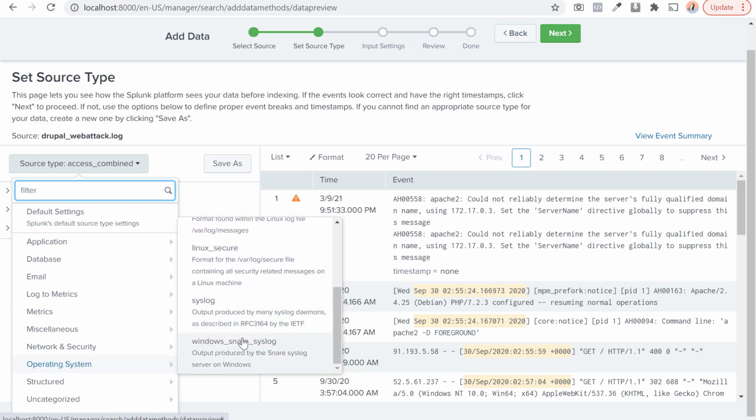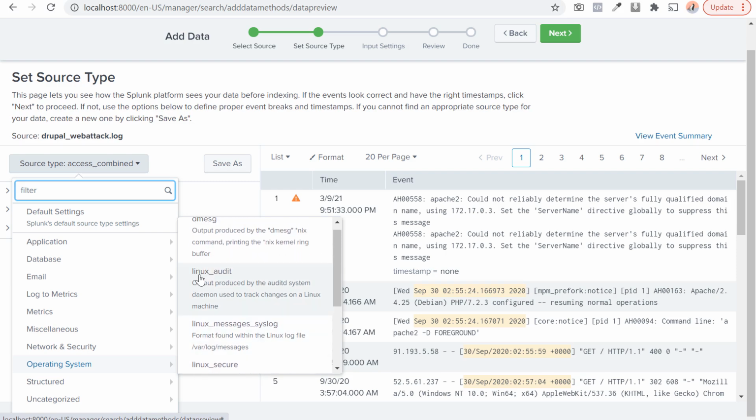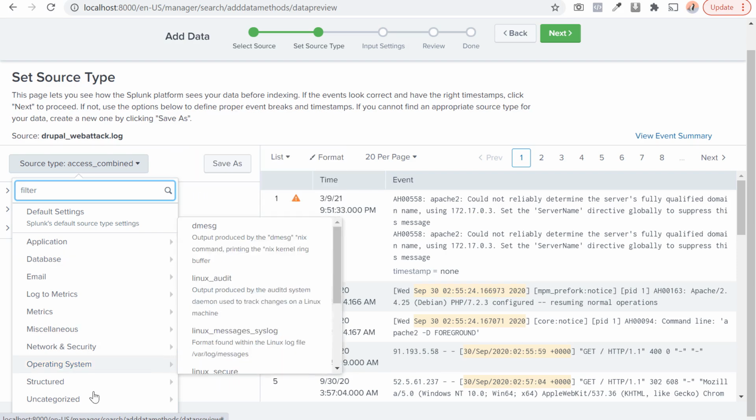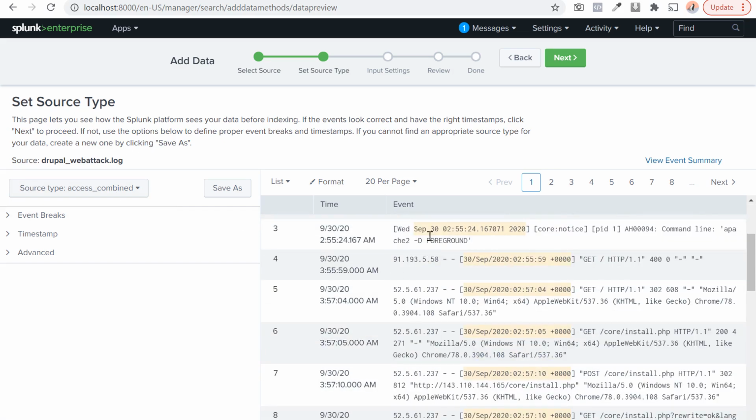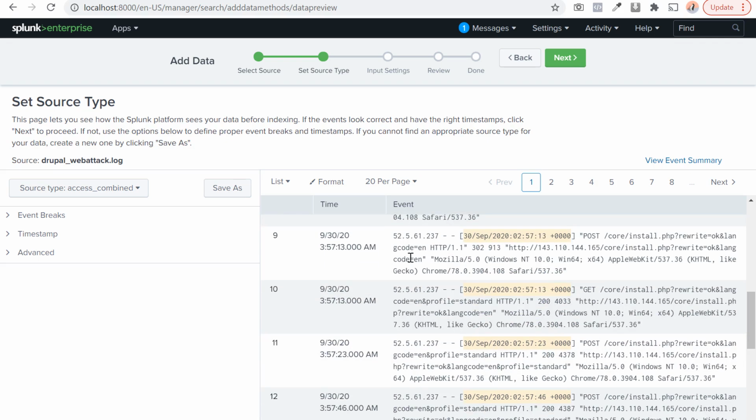Syslogs, Windows share syslog, Linux logs, Linux audit, and so on. So they have so many different types, and they are also able to detect the type, as you can see here. They also detected the timestamp inside the logs, so they can use that to create the timeline of activities for you.